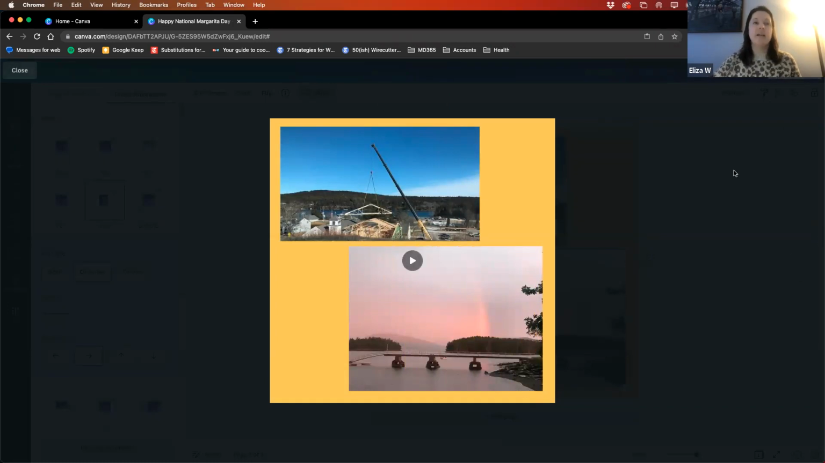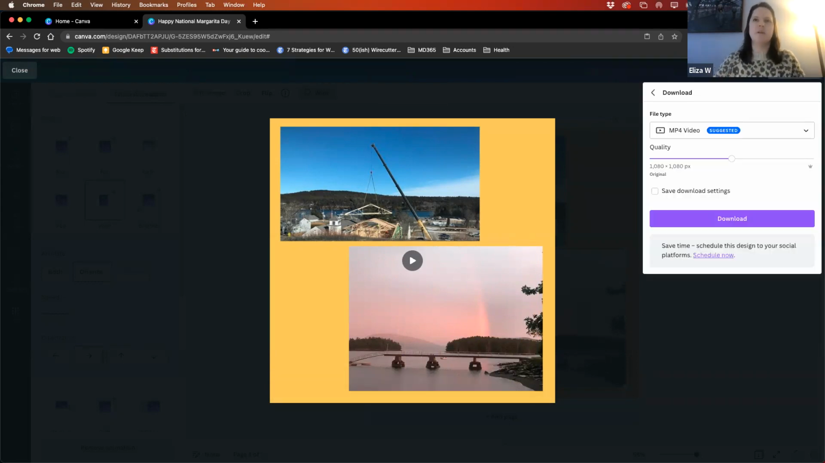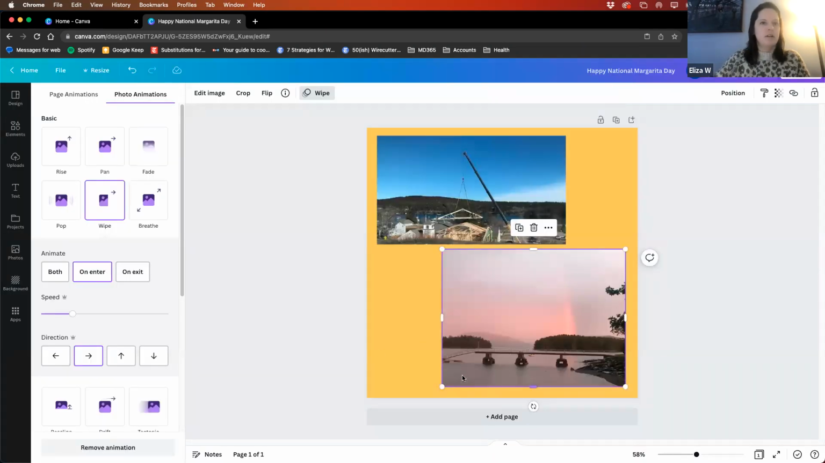If you're like, oh, that looks great, I don't even want to mess with it anymore, you can just download it straight from here. Again, it just suggests MP4, and then it'll download it as a video file. So both of those animations should work.